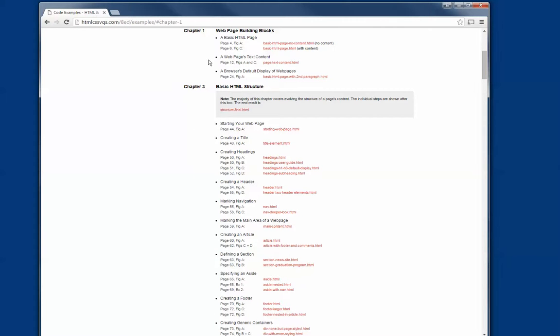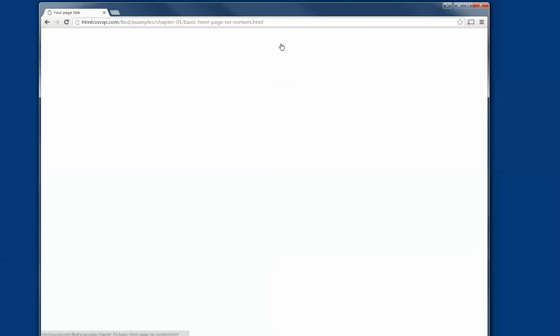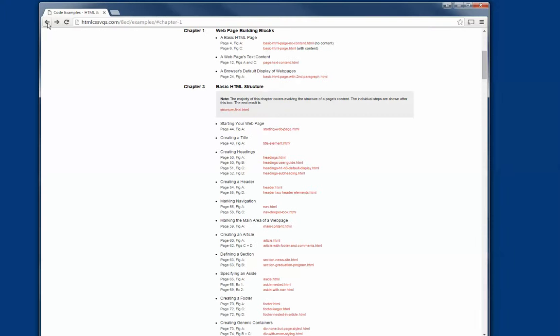Chapter 1 shows you the basic HTML pages, and here, if we click on this example, which is on page 4, it's going to show you there's no content on that page. It brings up a web page. It doesn't bring up any errors, but there's no content.